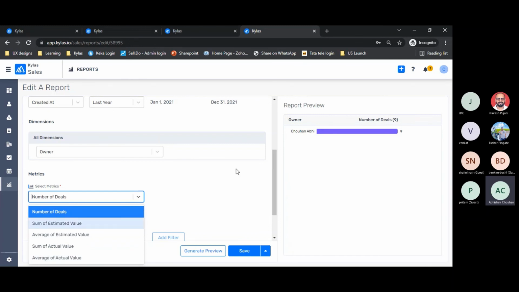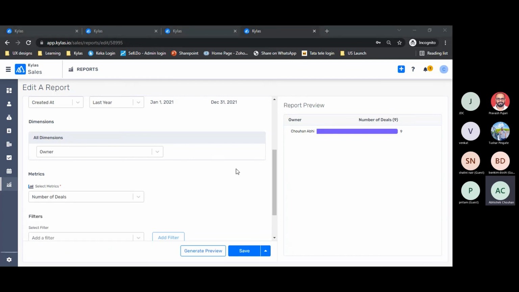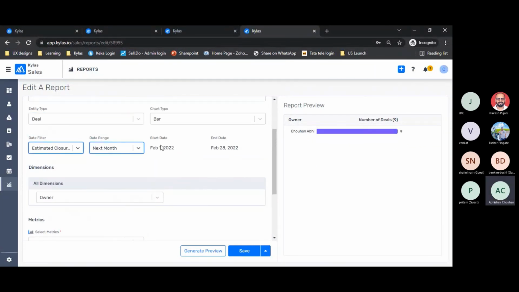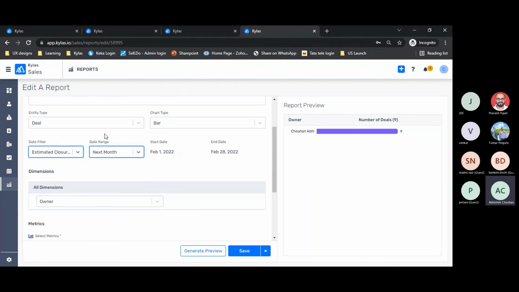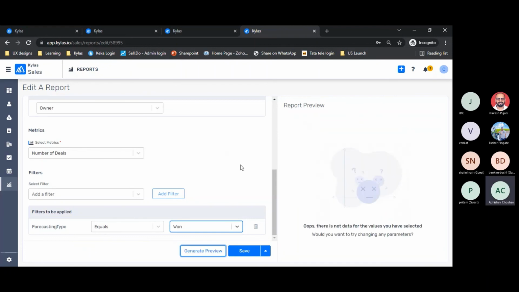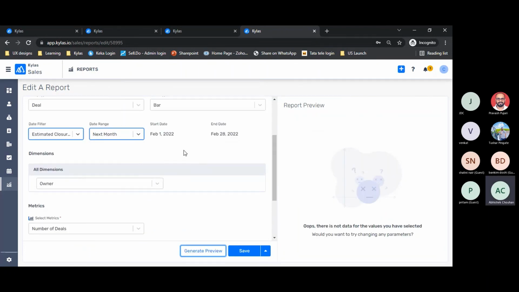And similarly, I can know the projected revenue by a person. So instead of current month, current year, I can choose next month also. When I choose this as estimated closure date, I can choose next month as well. So this gives me an idea of the number of deals that are supposed to close by next month, and what is the worth of those deals. This is the idea that this report is going to give me.